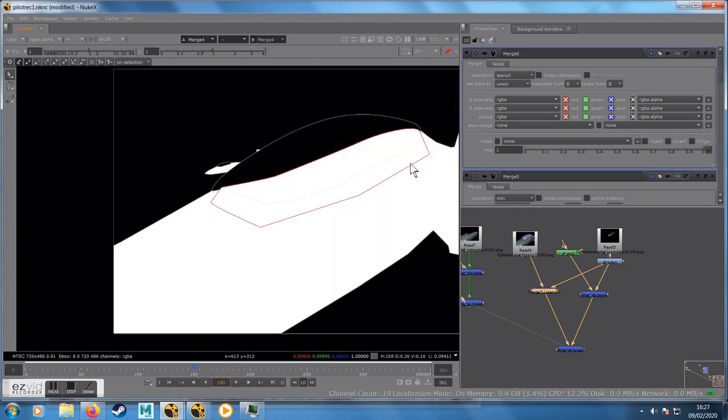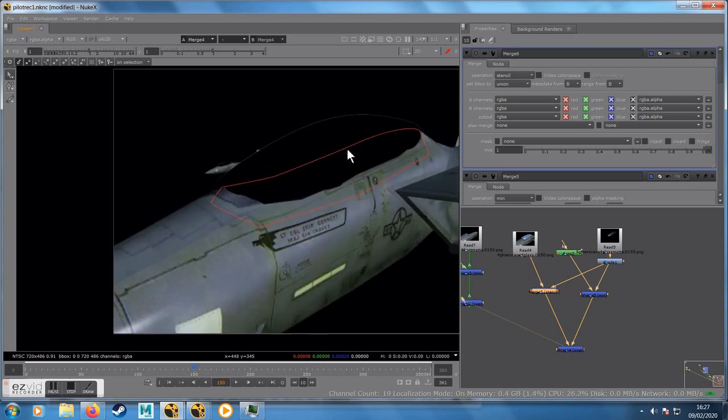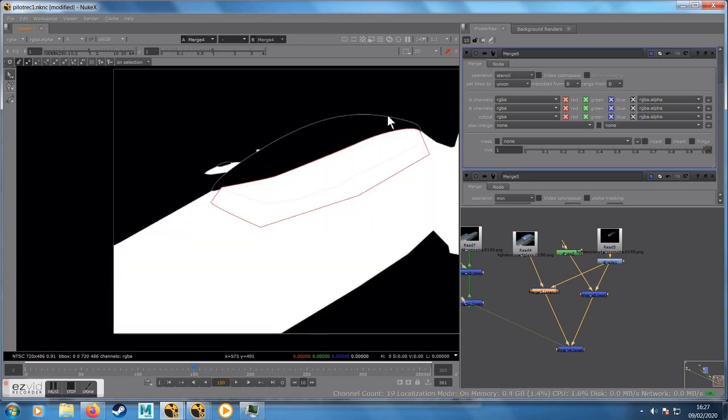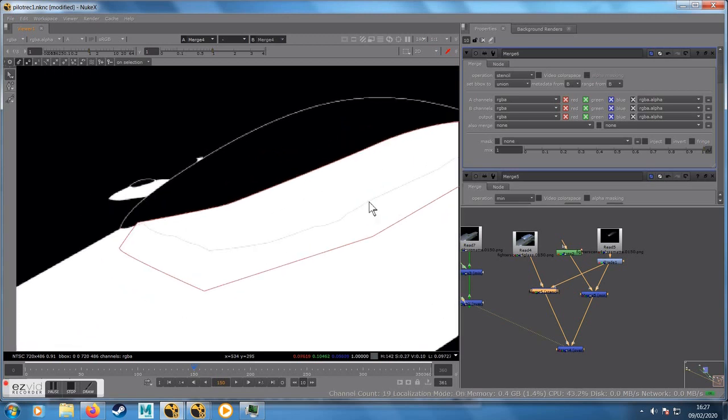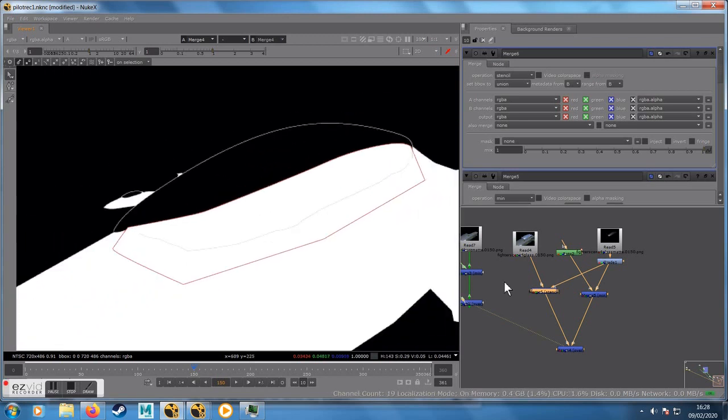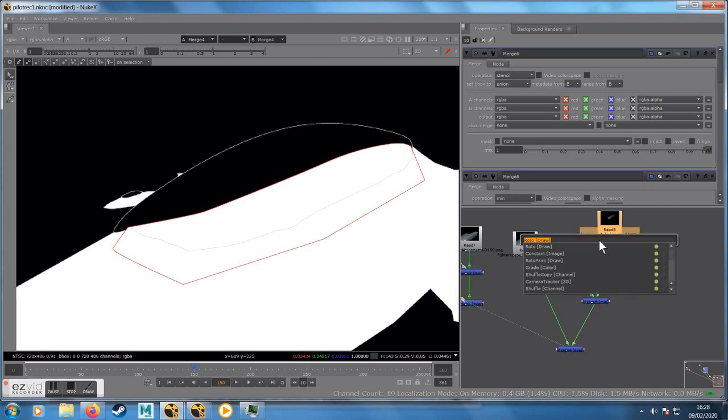So now when you look at the alpha channel, we've got the new cockpit interior replacing the old glass, but both parts have left a sort of thin line you can see that we need to fix. So to do that, we will tab in an erode node.